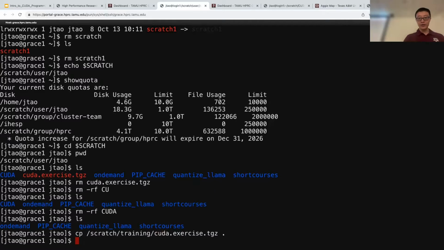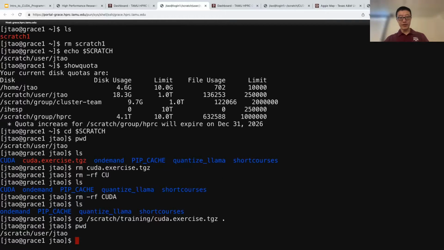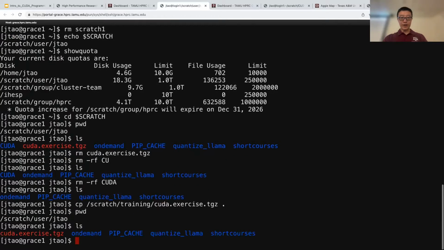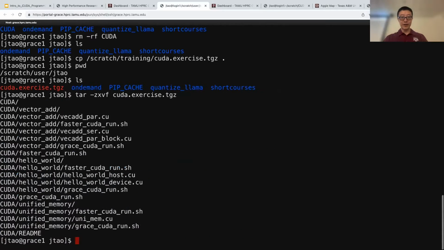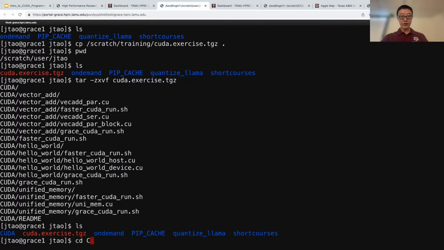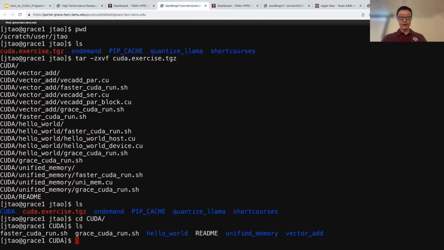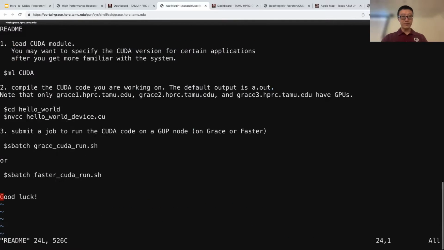Dot means your current directory. That's where I am. If you do pwd, print working directory, that's where you are. And basically, that's the directory that I'm copying my file to. Then if you do ls, you'll see this file appears. I do tar zxvf CUDA. That will unzip. x means extract all the files from this tar file, and v means verbose, showing all the files. You can see a directory got created called CUDA. There is a README file, and I believe it's updated.